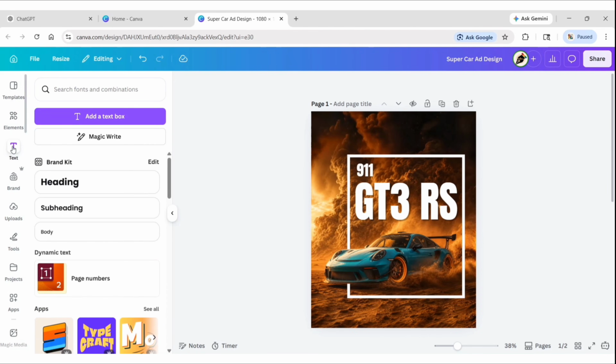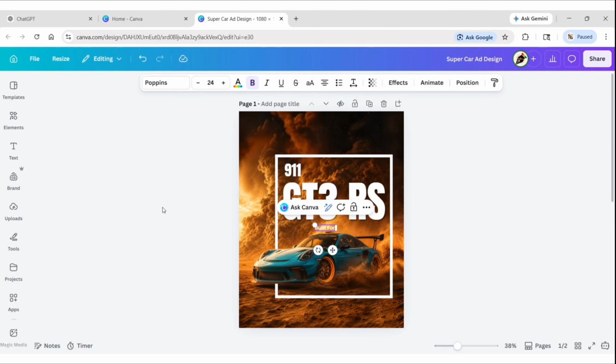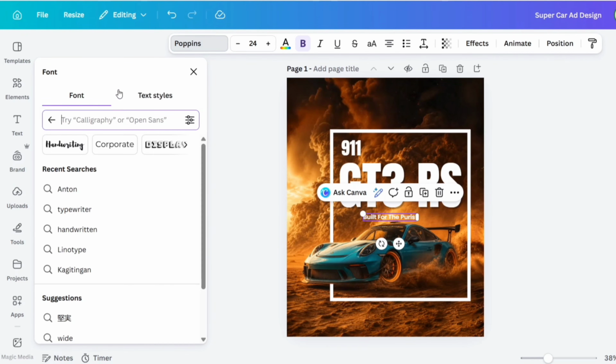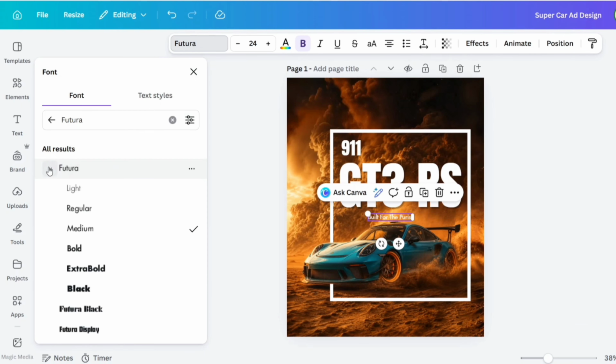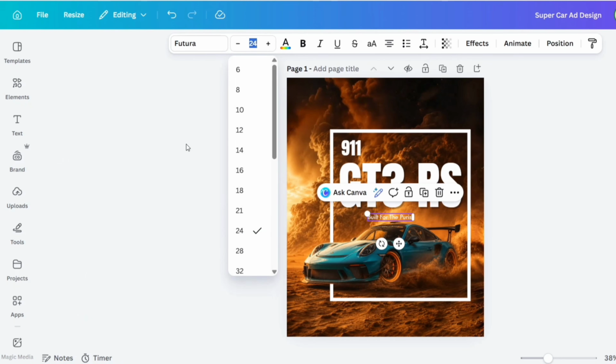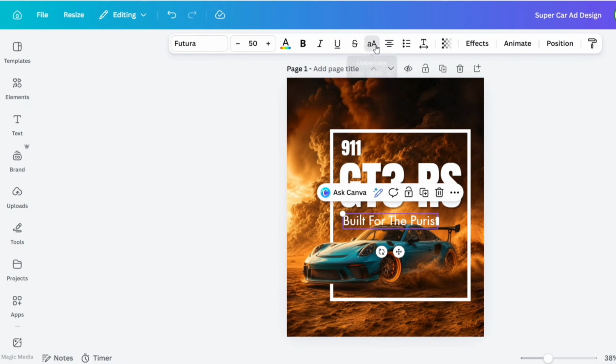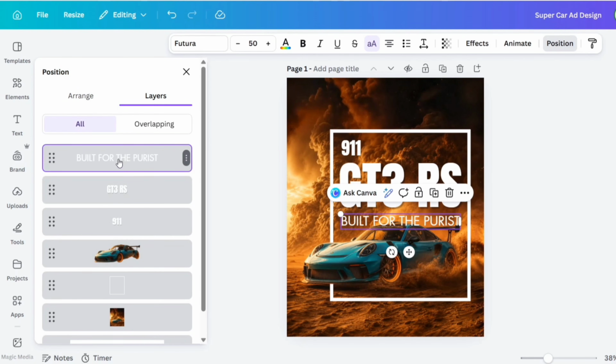Go to Text and add a subheading. Type your text. Go to Font. Search Futura. Choose Futura Regular Font. Change the font size to 50. Make it uppercase. Go to Position, then Layers. Place it behind the car.